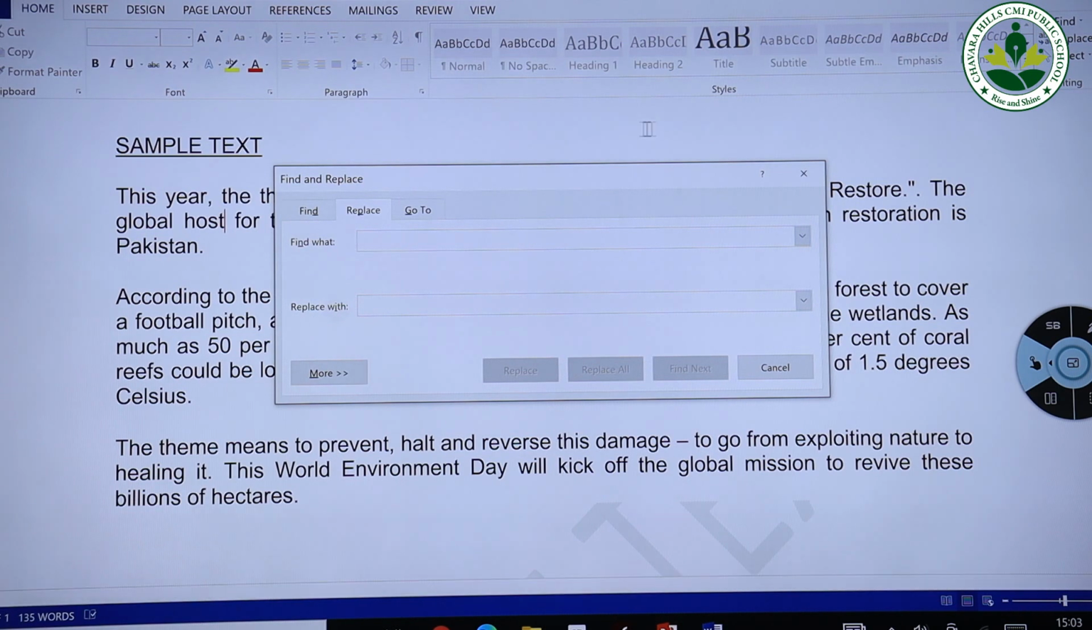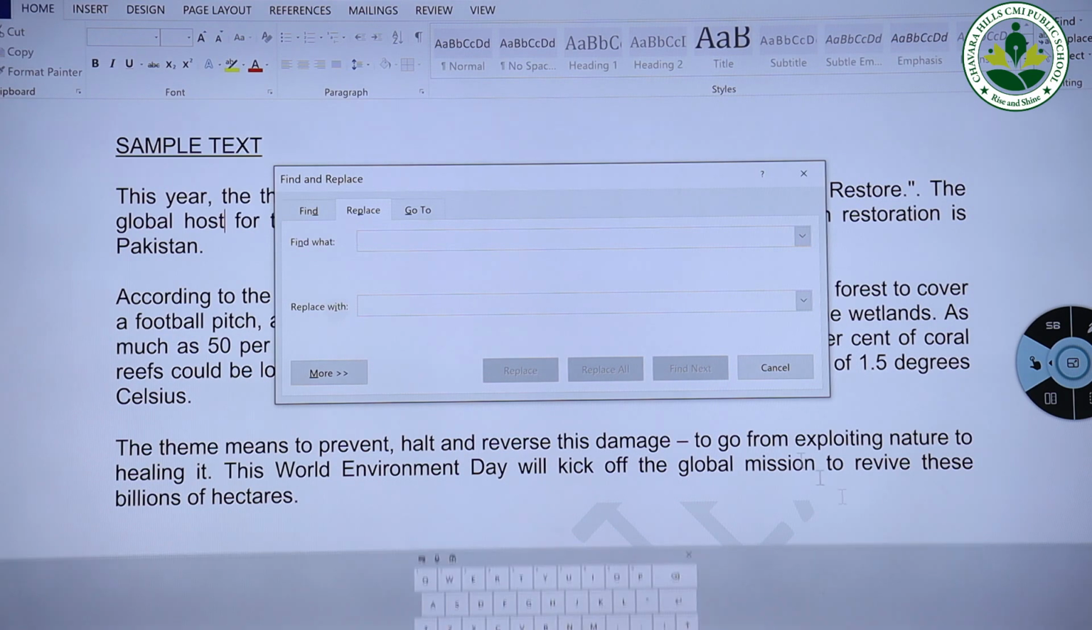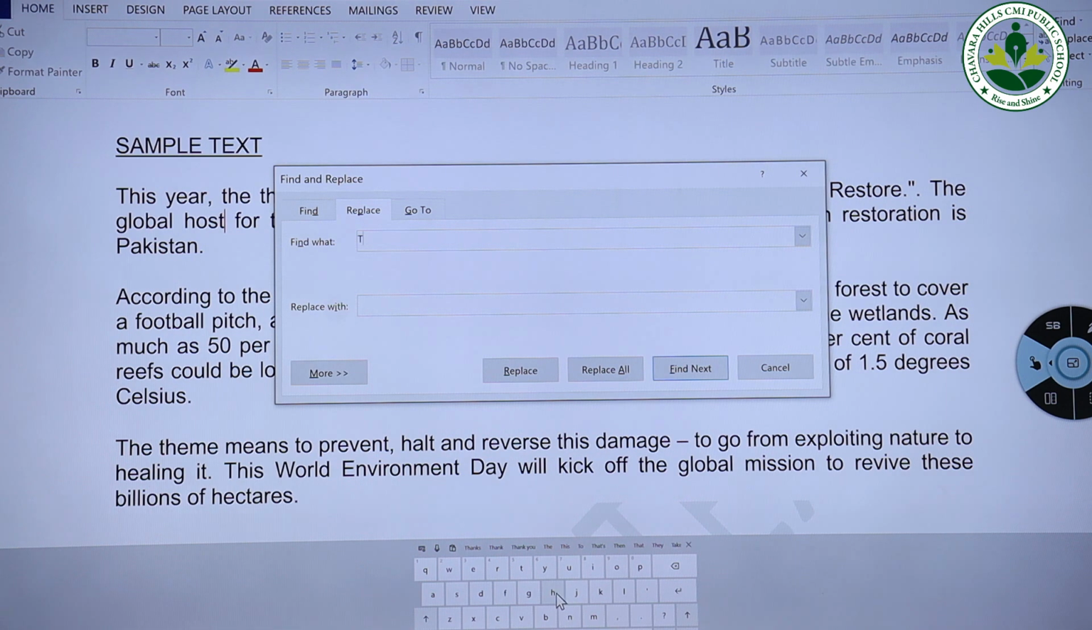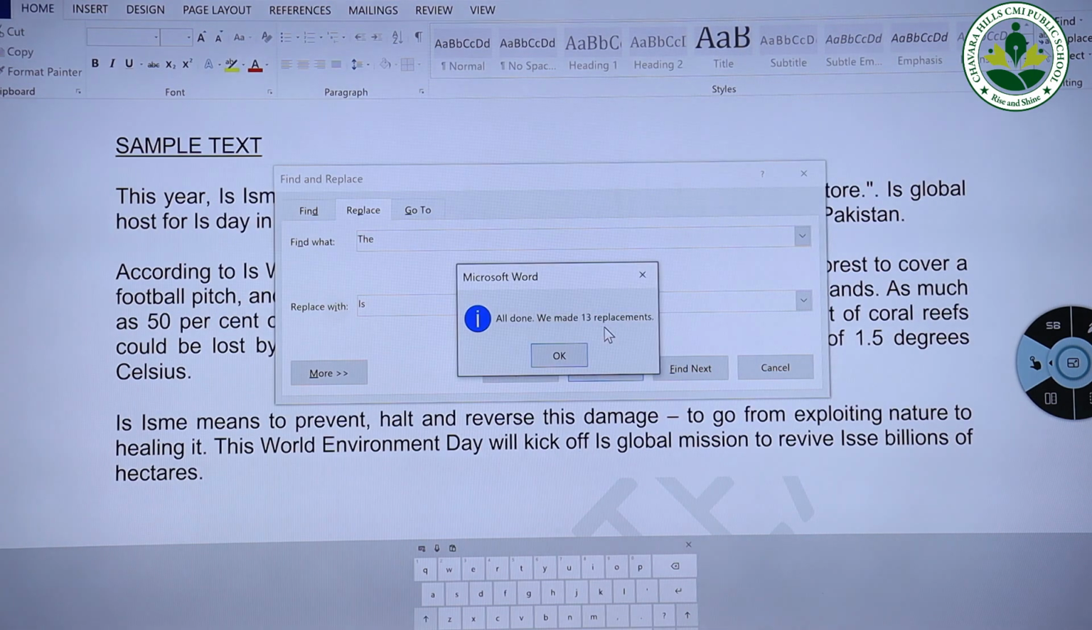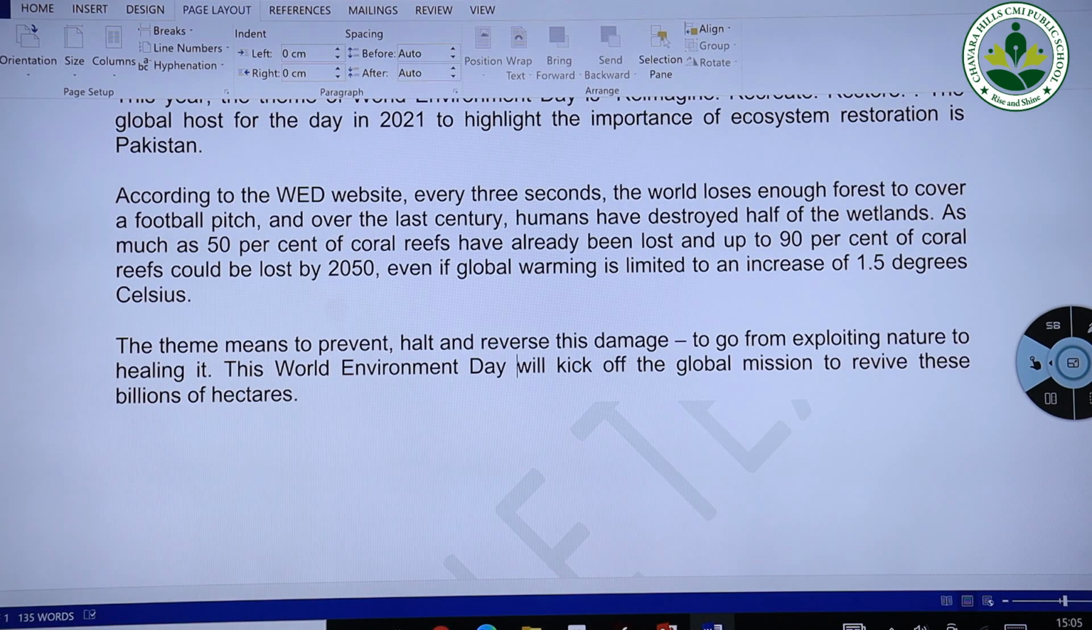Here first we have to type Find what. Here I have to find the word "the". For that I have to type THE here, and next I have to replace that word with "is". If you click on Replace All, the word will be replaced with "is". You can see 13 replacements were made, and click on OK. So that's all about finding and replacing text.